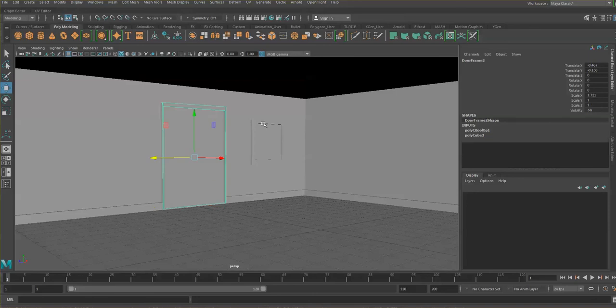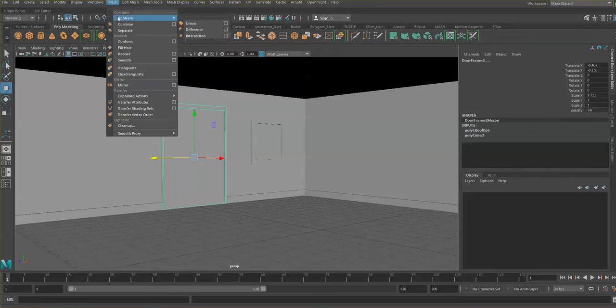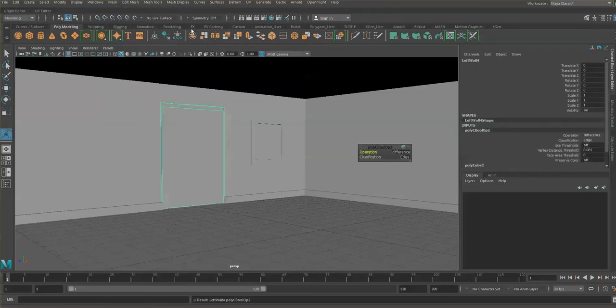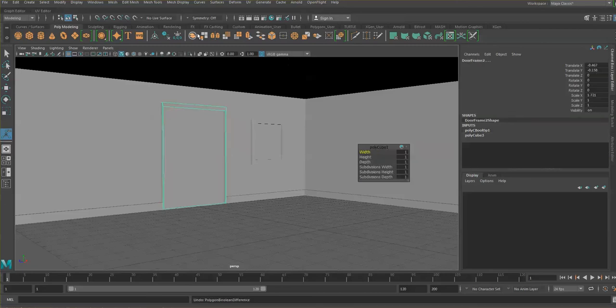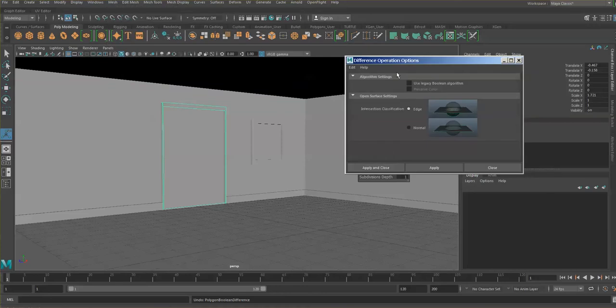If you wanted to cut this from the window, from the wall, you do the same. Just choose the wall, which is the one that's going to have the hole in it, and holding the shift key down, select the frame, and let's go back to that tool. Where was it? On mesh booleans difference. Okay, and let's undo there for a moment. Mesh booleans difference, and open here.